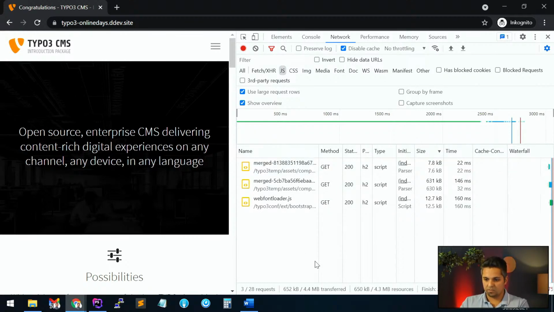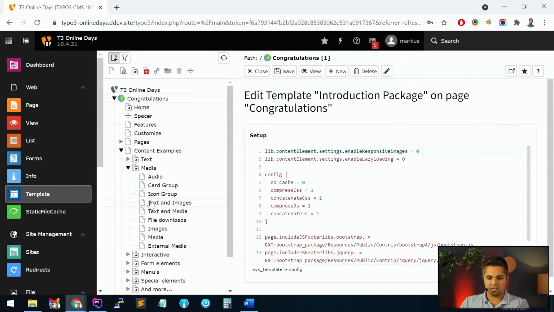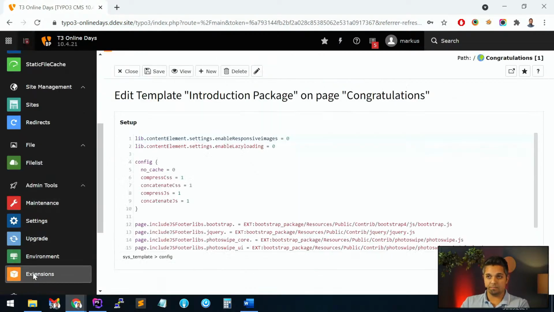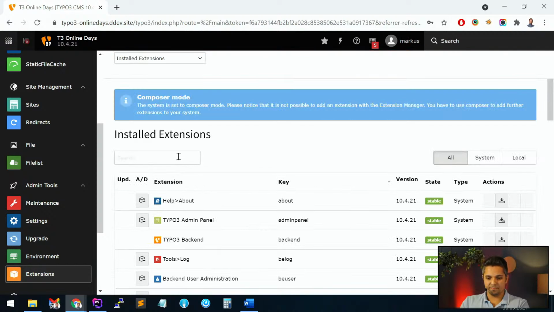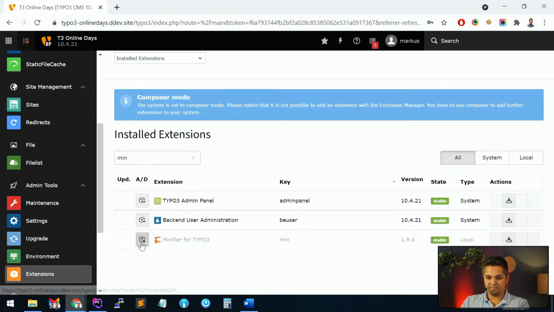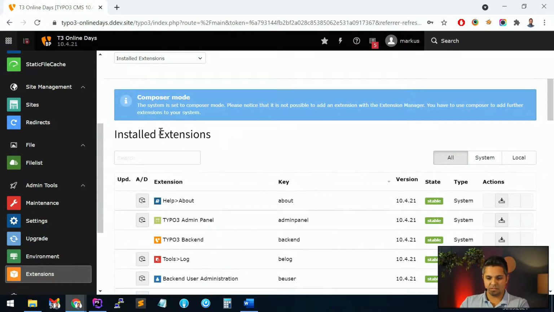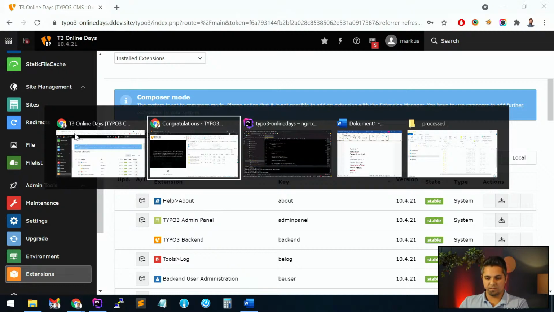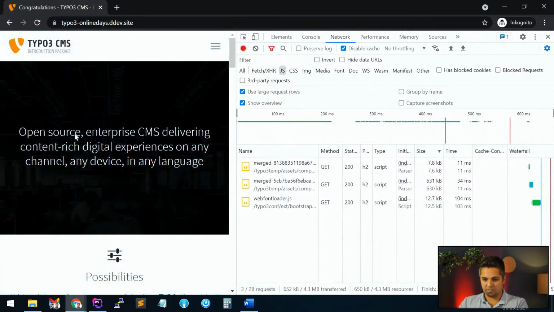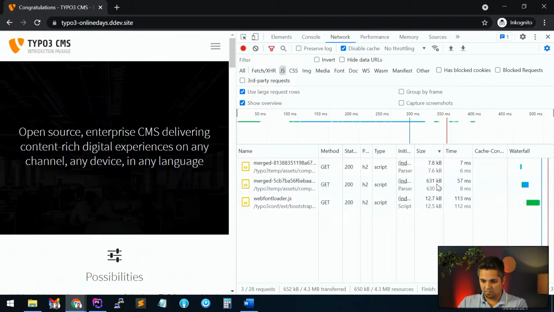So now I want to install xmin. So, and hopefully, okay, so 600 kilobytes.